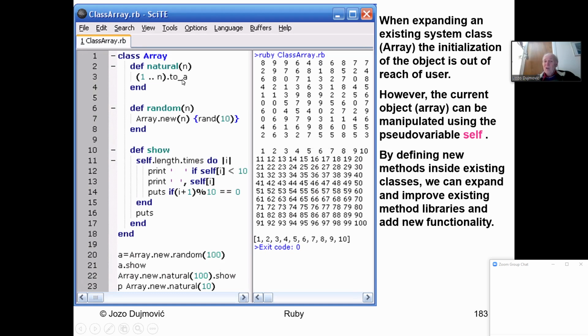So these values are 1 through n converted to array. So this natural is going to create this array. And then when I have this array, I'm going to apply my function show to show components of that array. So this is typical object-oriented programming. Take class array, create a new object. After that, fill that object with natural numbers. Then show its contents. So these are all operations: create, fill, show.